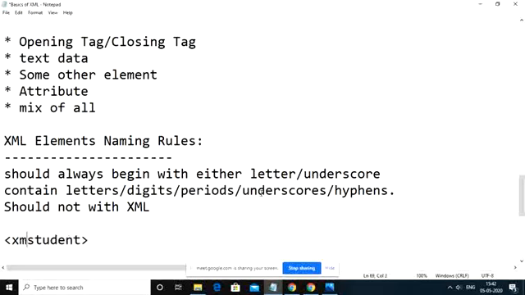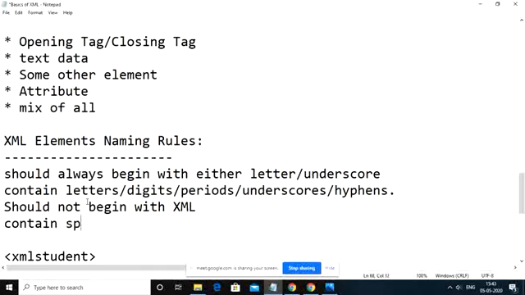But if you are having XML student, where the first 3 characters are XML, either small xml or capital XML, or capital X small ml, or small x capital ML, whatever it may be, if the first 3 characters are X, M and L, then it is not a valid element in XML language. That is the reason we are saying that it should not begin with the XML keyword. Other than XML, you can use any other keyword. And your element name should not contain spaces.